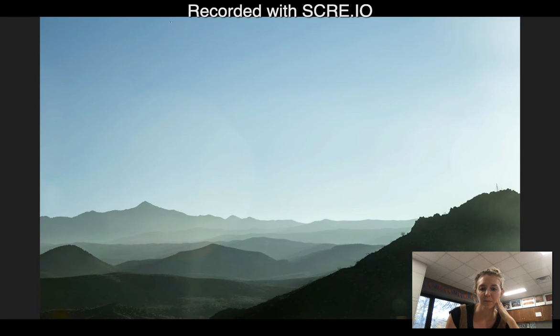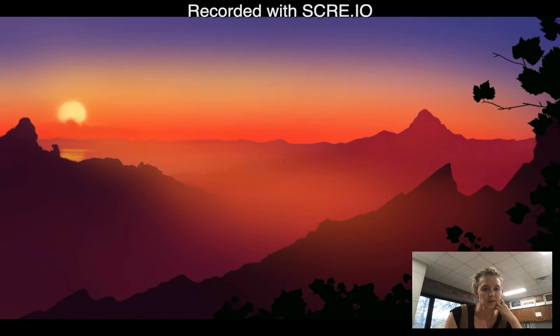Here's another example, and again, we see that darker layer in the front, and it gets lighter towards the background. And it really does look like there's some air in between those layers, atmosphere. And this last example is just to help us think about what colors we might want to use. And so we have some nice reds and purples.